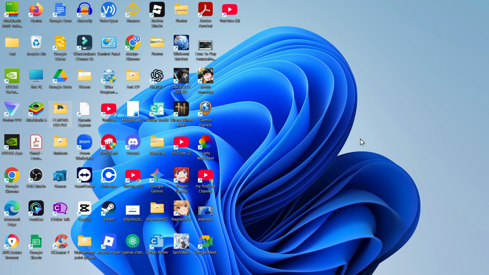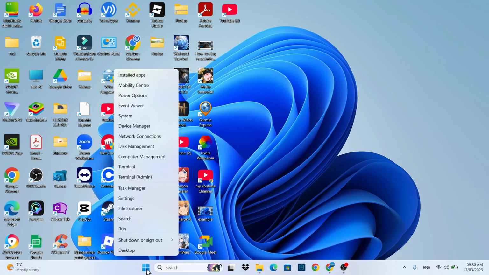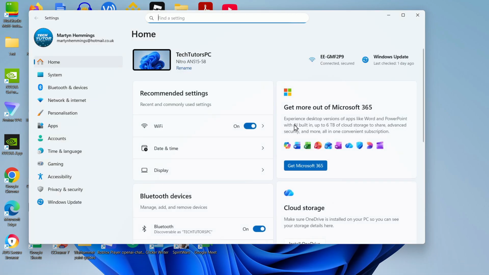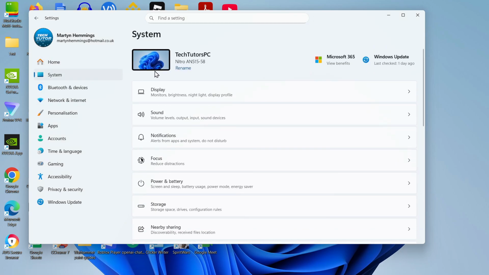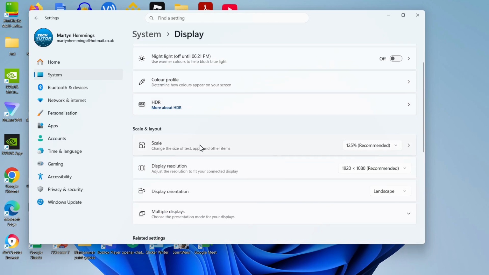Now to do this, all you need to do from your desktop is come down to your taskbar at the bottom, right click onto the Windows Start icon, and on this menu that comes up, you want to click onto Settings. Now once your settings has opened up, what you need to do now is come over to the menu on the left hand side, click onto System, and on the System window you want to click onto Display at the top. Once you've done that, come down to the Scale and Layout section just down here, and this way you can come to change the display resolution and the scale of your Windows 11 PC or laptop.